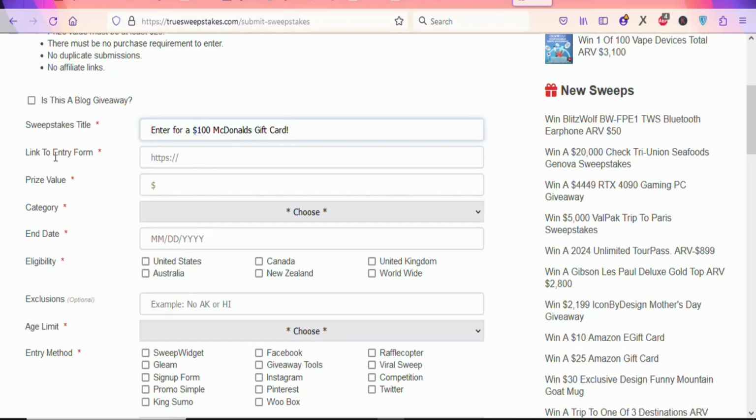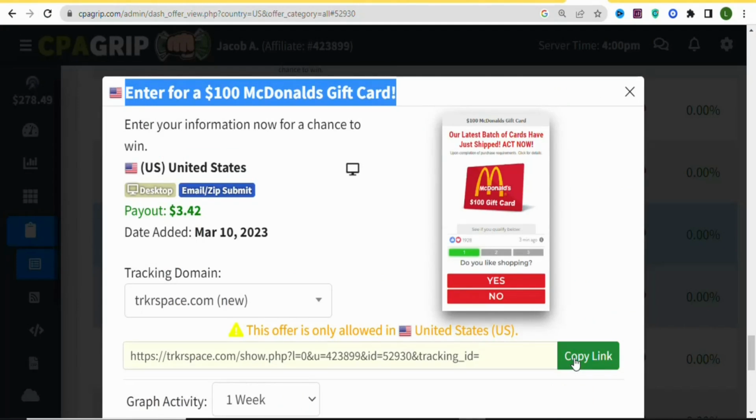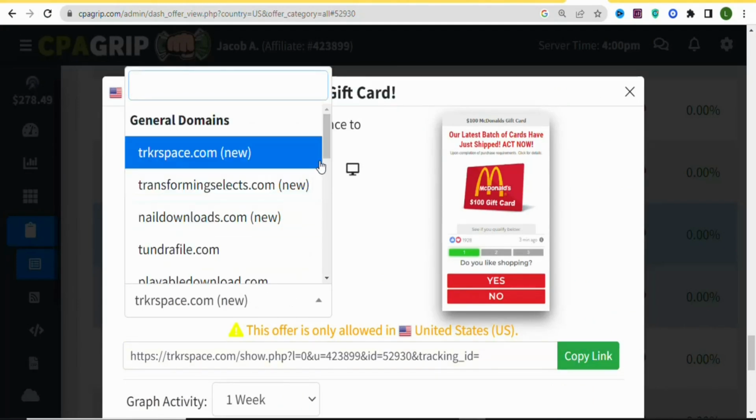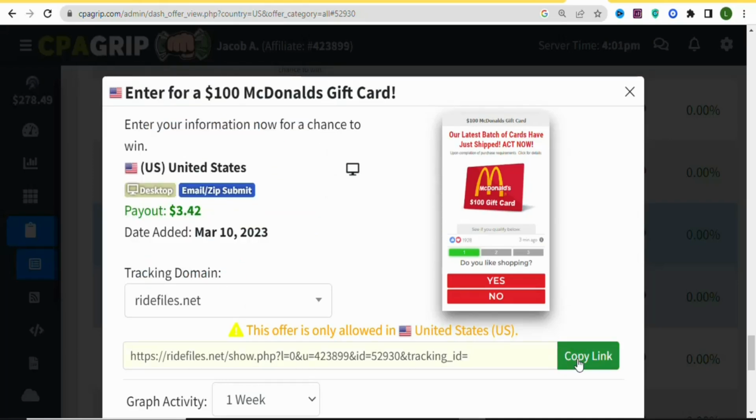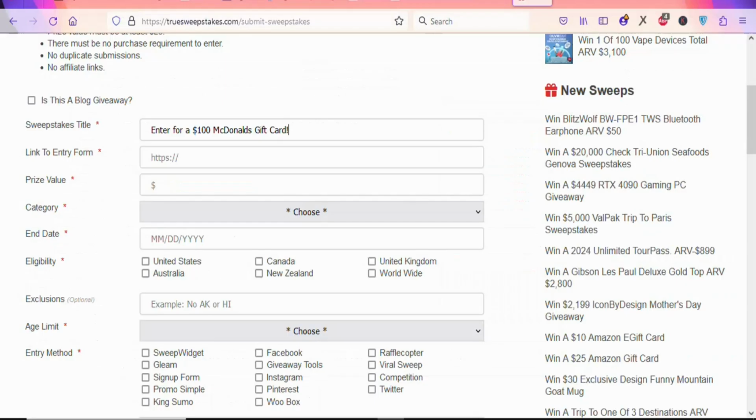Once that is done, you can see enter link to entering form. So this is where you are going to paste your affiliate link. So you have to come back. Once you come back, just click right here, copy link. If you want, you can change the domain. There are many domains that you can change. So as you can see, many of them. Once that is done, you are going to click right here, copy link, so that you can copy your link. Once you copy your link, you are going to come back and then paste it right here. As you can see, that has been done.